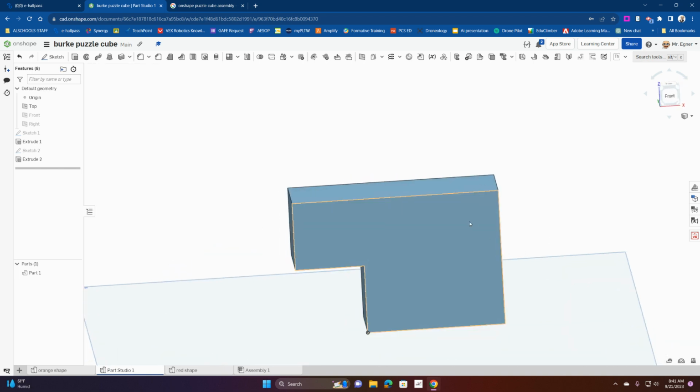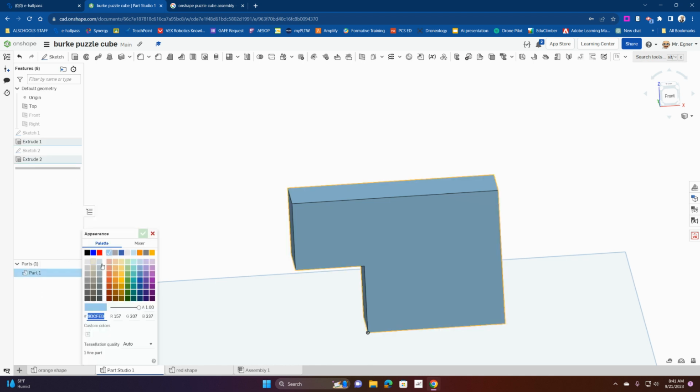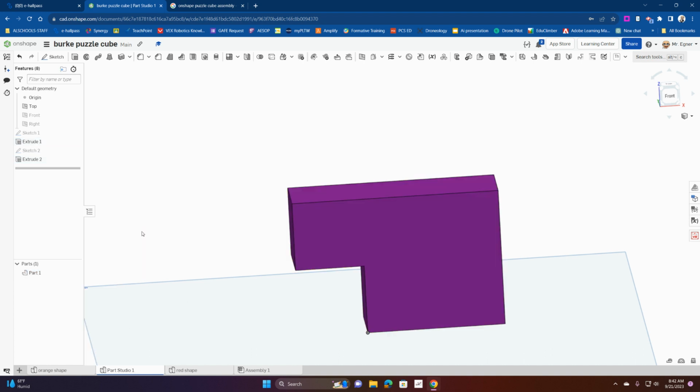Now I can right click it. I want to change the color of it because each of my parts is a different color. You can pick whatever colors you want, but you want each part to be a different color. So I'm going to right click on this part, edit appearance, and I'm going to make this one purple. And I'm going to hit OK. Then I'm going to come down here and rename this. We'll call this my purple part. Okay, so there's my purple part.